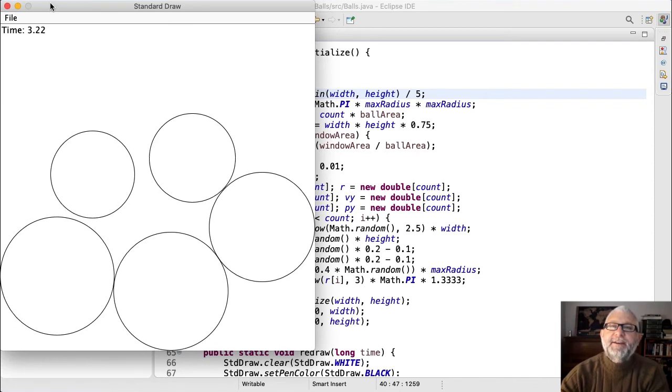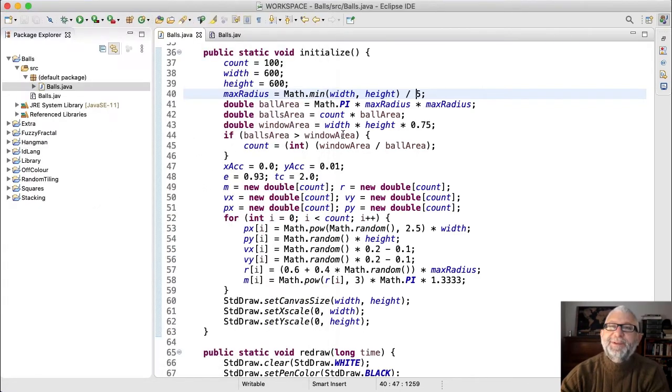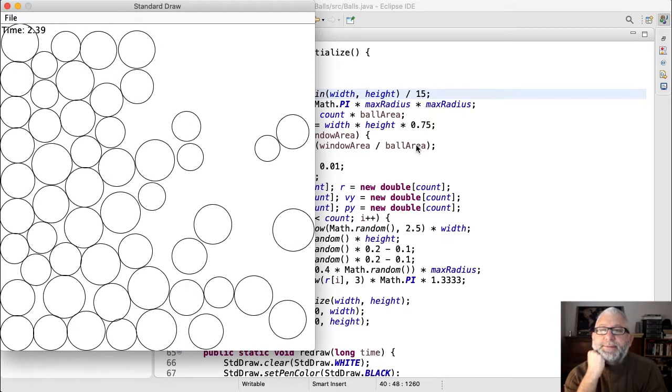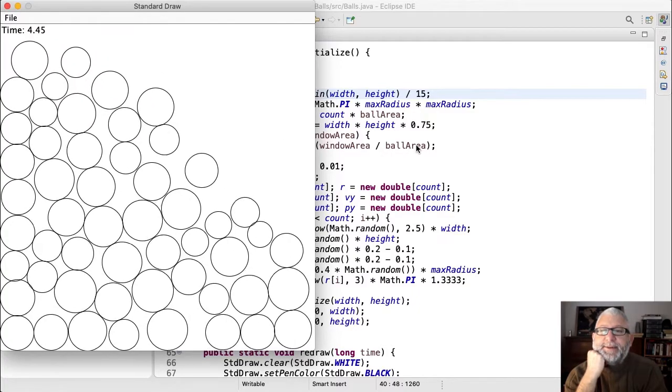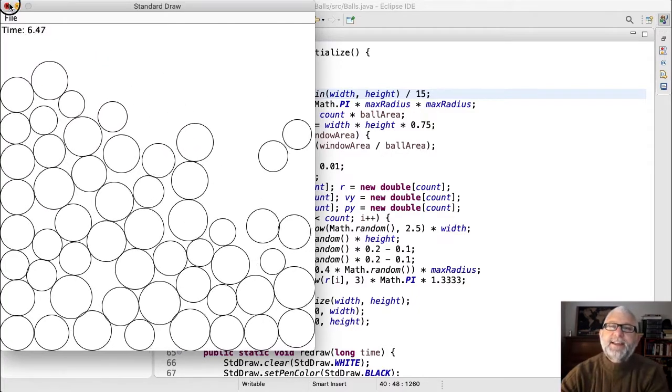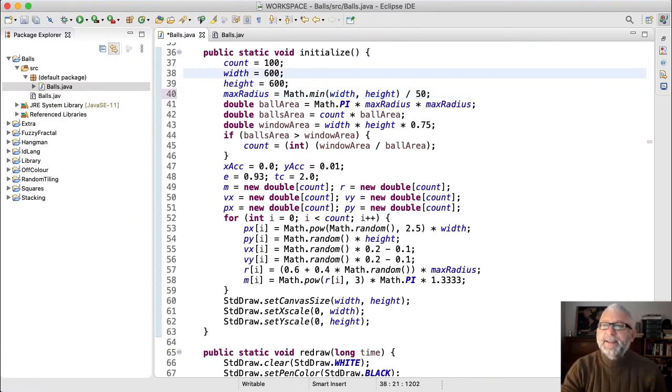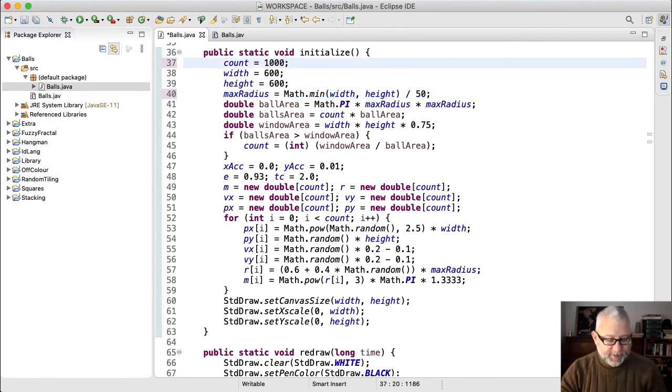Oh, very disappointing. 5 balls is not enough. Well, let's make it 15. I should have about 20 more. That's more than 20. But yeah, that's actually quite boring. I'm going to make this 50. I'm going to change the starting balls to 1,000.